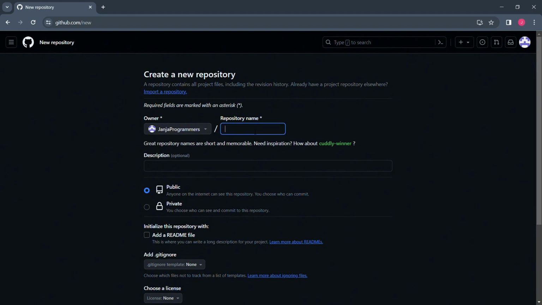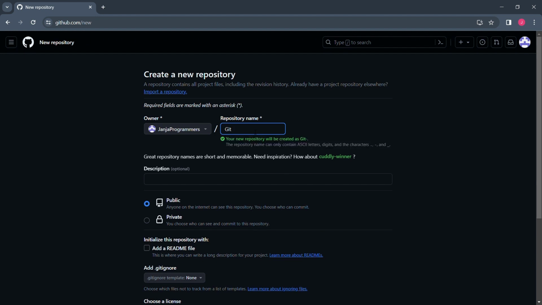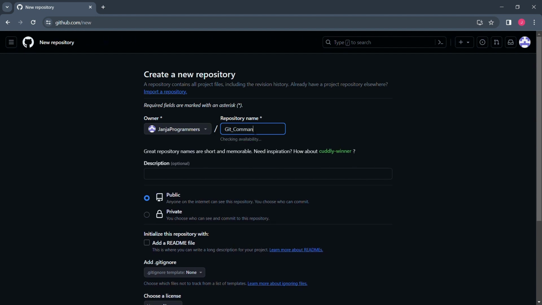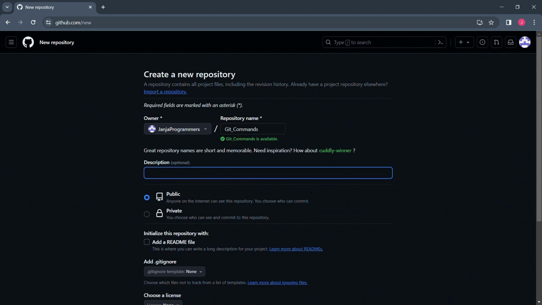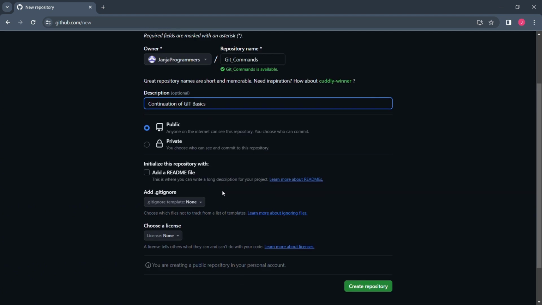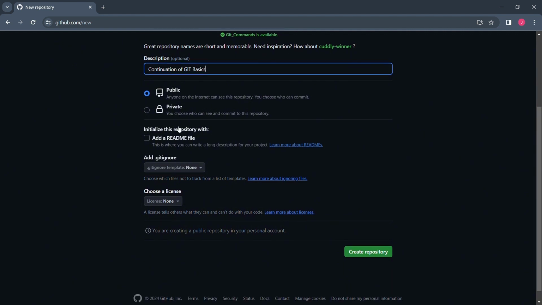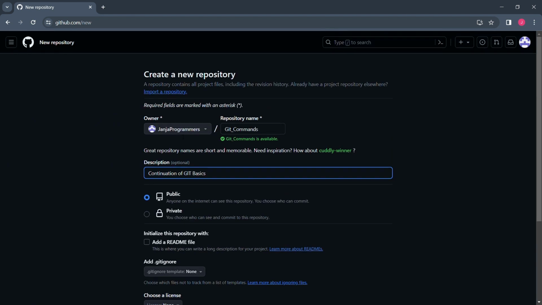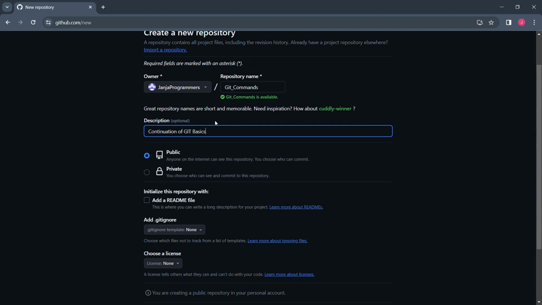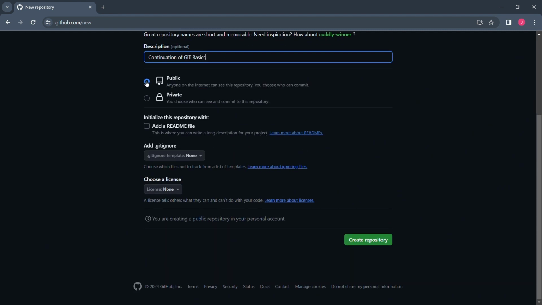Let's create it as Git Commands. Then here we will say continuation of Git. How was the previous one called? Git Basics. So continuation of Git Basics. Yeah, this will also be a public repository. Here we won't add a readme file. So Git Commands, continuation of Git Basics, just have it as public. You don't need to add a readme file, so just create the repository.